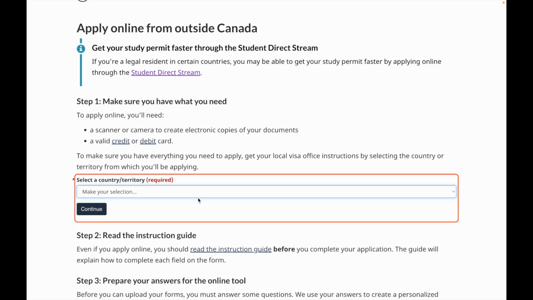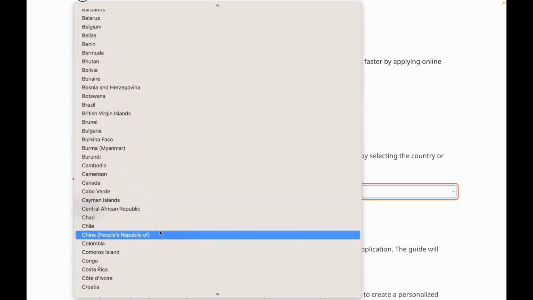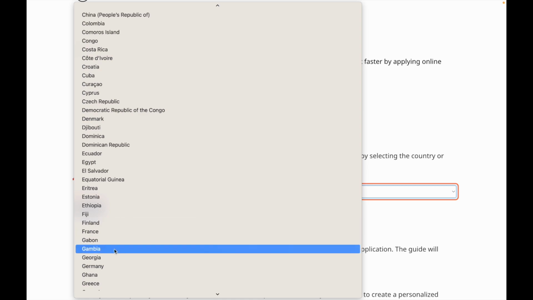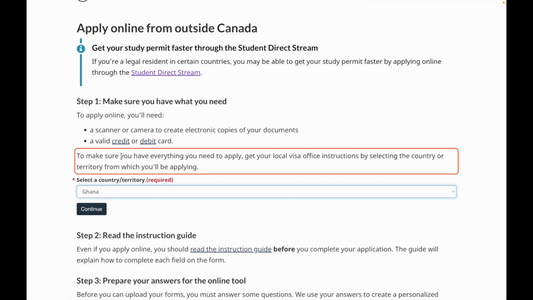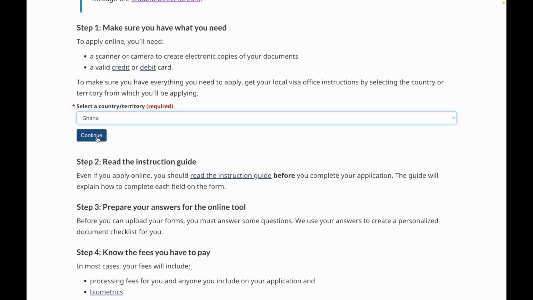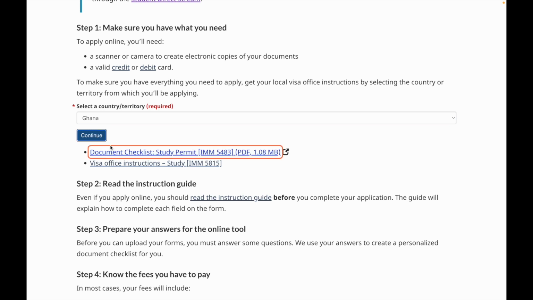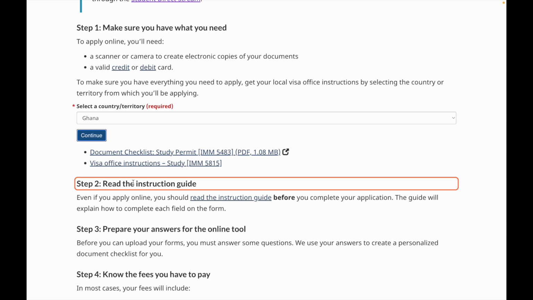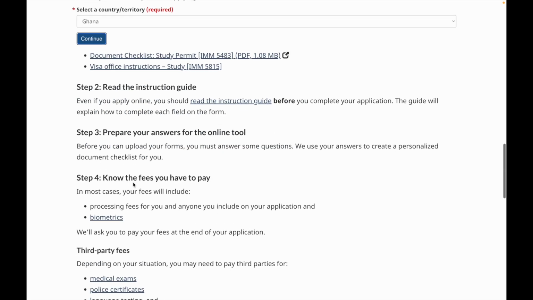So choose the country you are from. So I'm from Ghana, so I'm going to choose Ghana. Whichever country you are from, kindly choose that. Then you go on continue. So these are the document checklists. You have to click on that to have a look, but we've already done that in a previous video, so I don't want to repeat that in this video.